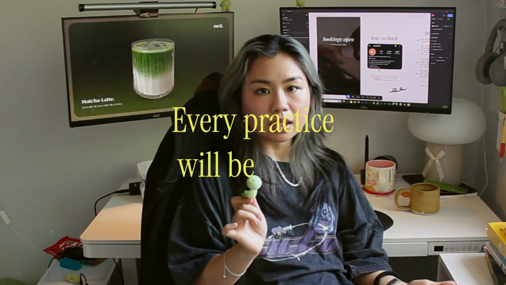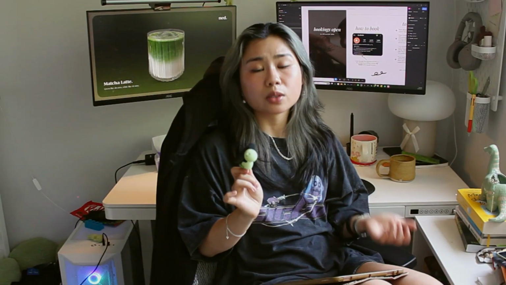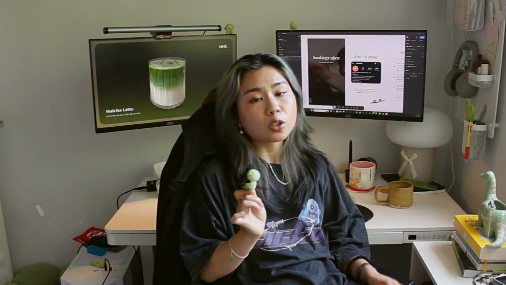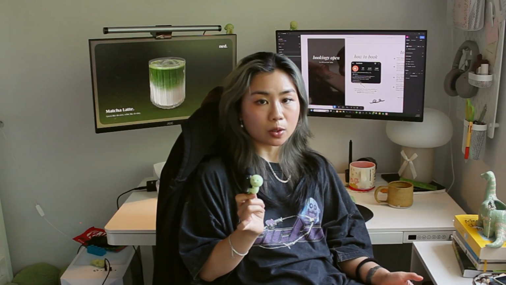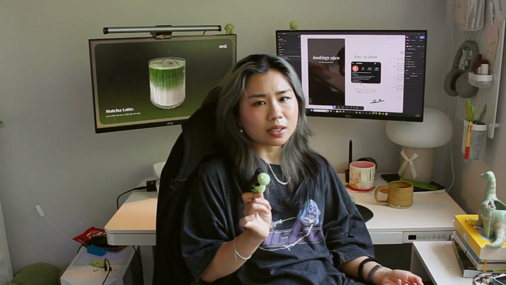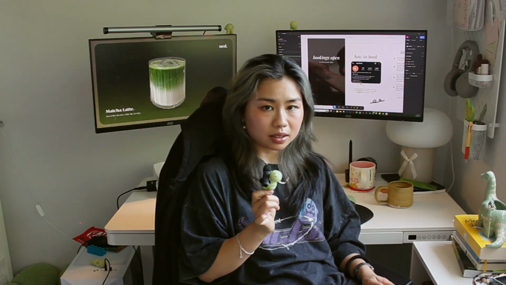Every practice you make will make this process easier, and by the end you will find a style that is uniquely yours. So don't forget to give yourself some grace along the way and be gentle with yourself again. It's not about rushing or forcing it. It's about exploring, experimenting, and letting yourself grow over time. Embrace it, why not? So there you have it, how to find your art style as a beginner artist.